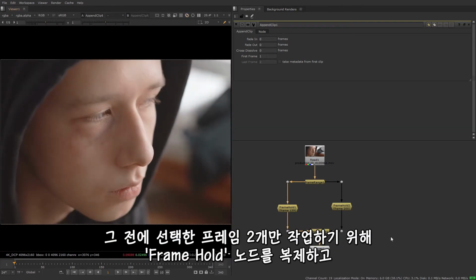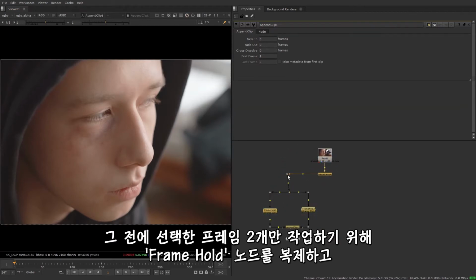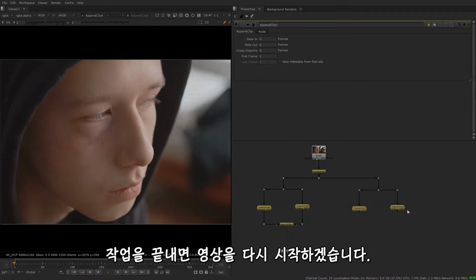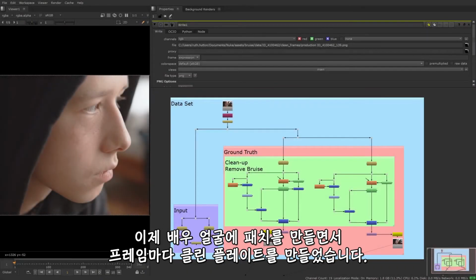But first, I'm going to duplicate the frame hold nodes so that I can work on just the two chosen frames. And then I'll start the cleanup, and I'll resume the video once that's done. So now I've created a clean plate for each frame by making a patch for the actor's face.